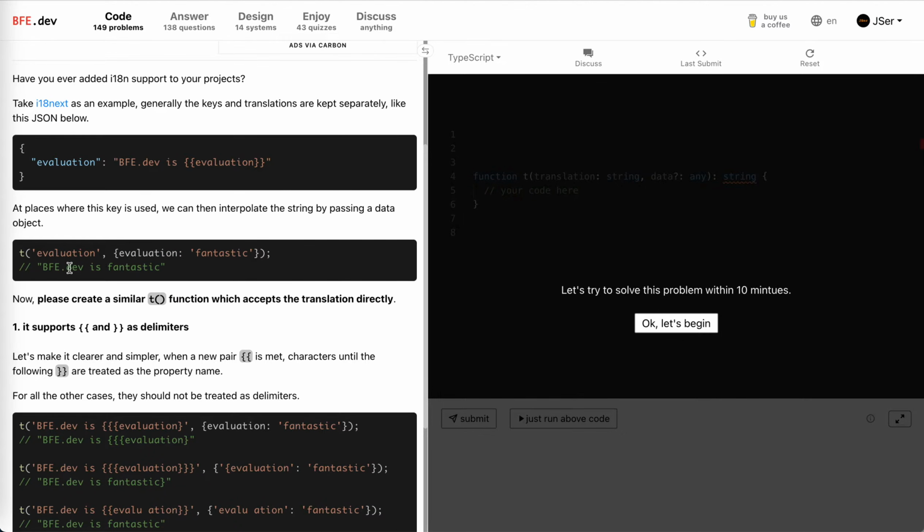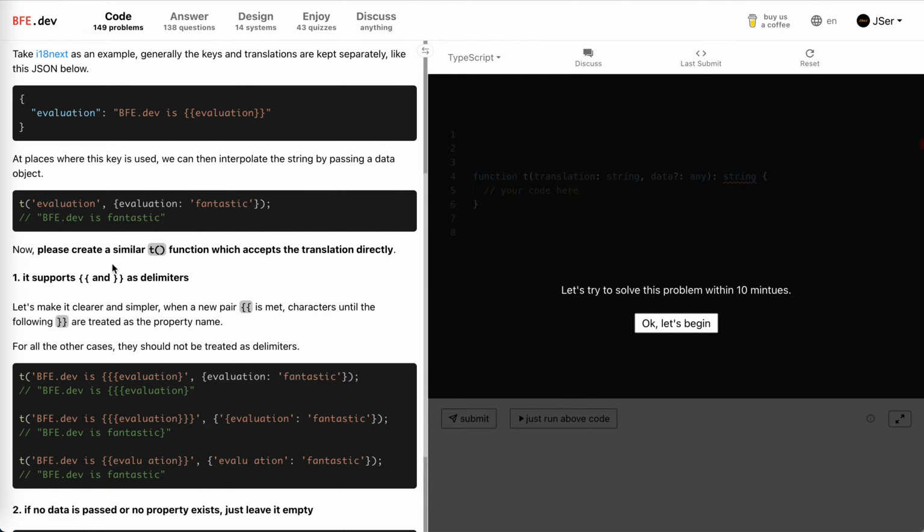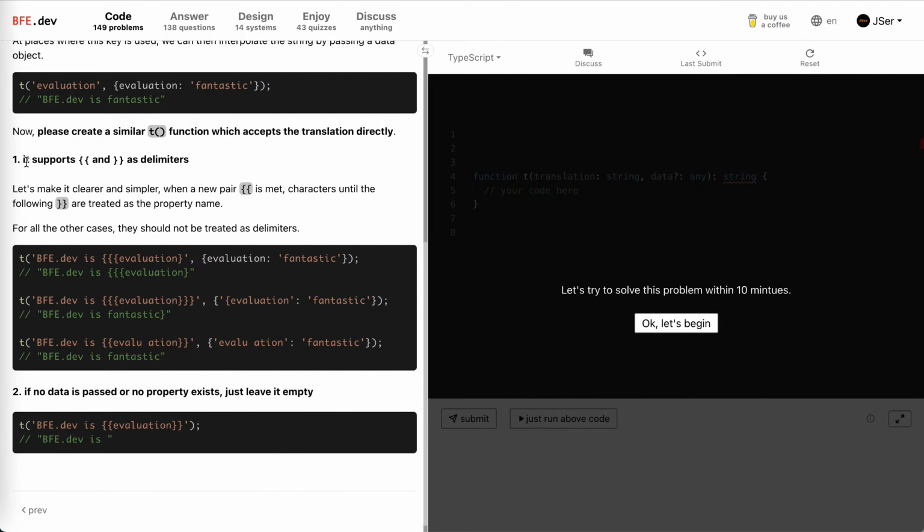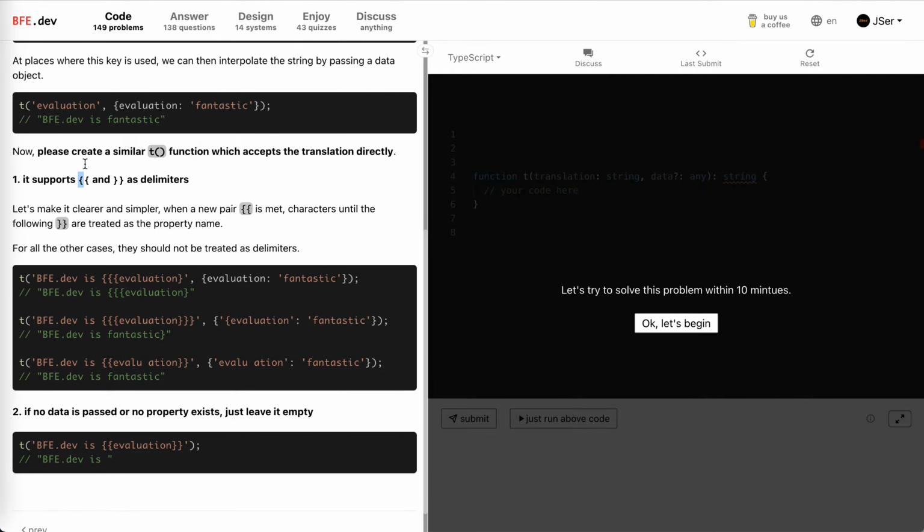So BFE.dev, it's fantastic. Now, please create a similar t function which accepts the translation directly. It supports the braces as delimiters. Let's make it clearer and simpler. When a new pair of opening braces is met, characters until the following closing braces are treated as a property name. For all the other cases, they should not be treated as delimiters.